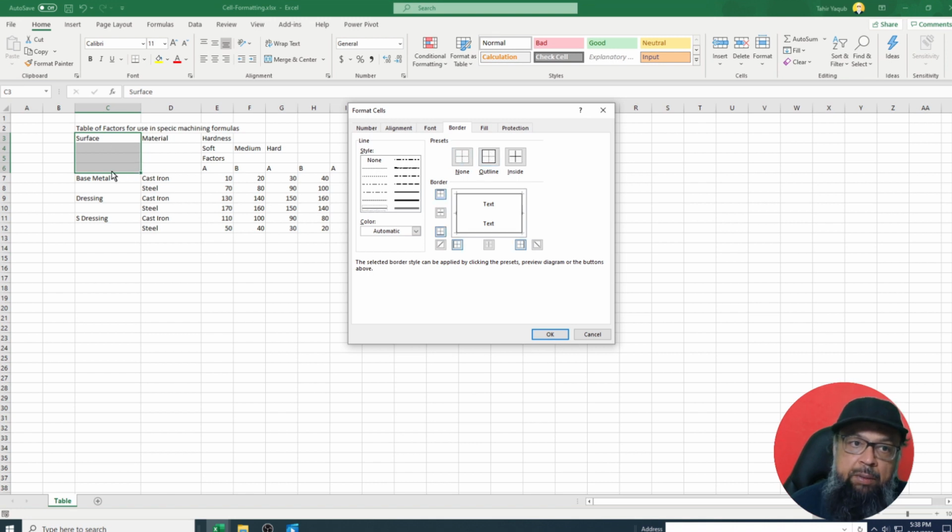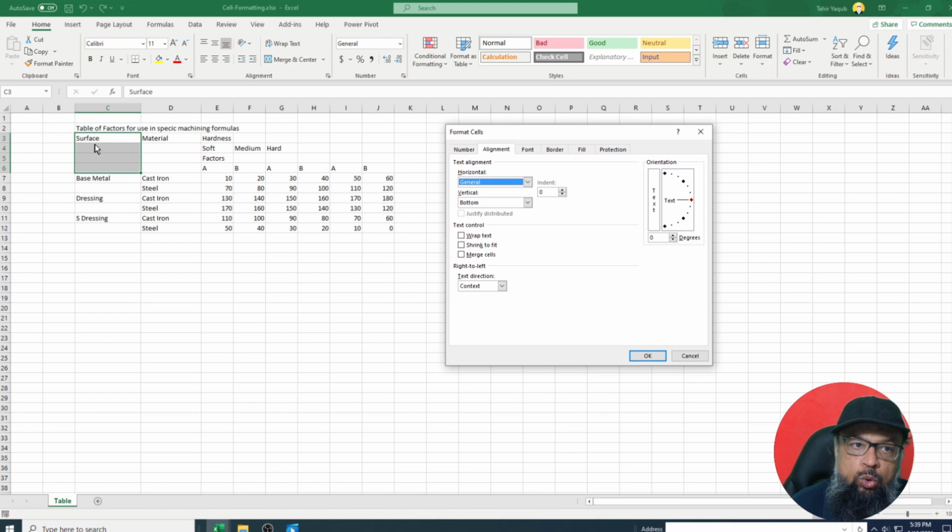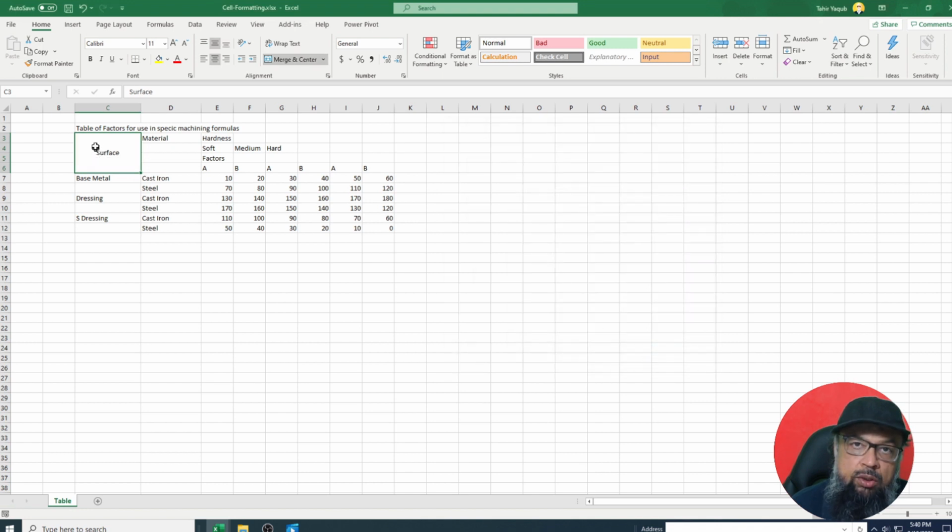An outline will appear here, and now to center this text I click on Alignment, and now I center this text horizontally and vertically, center in both directions. And the final thing is I want to merge these 4 cells. So I click on Merge Cells and I click OK. Now the cells are merged and the text is in the center.